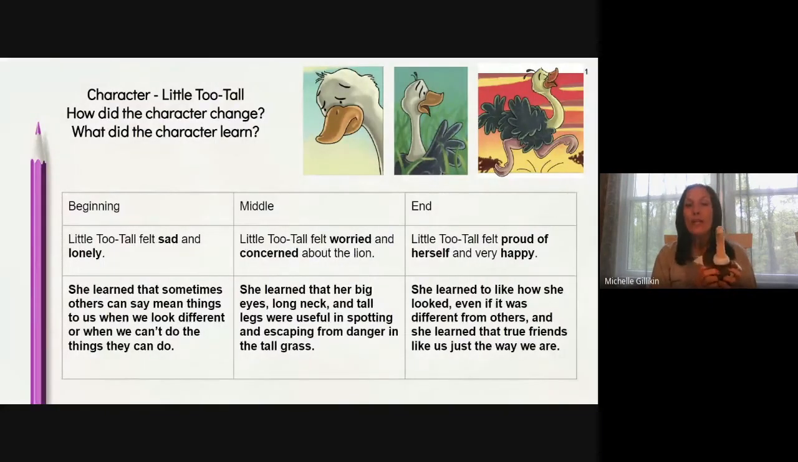So the first thing I did was I put some illustrations at the top of this page that really helped me to think about the beginning, middle, and end. That first illustration reminds me that in the beginning, Little Too Tall felt sad and lonely. And I think in the beginning of the story, she learned that sometimes others can say mean things to us when we look different or when we can't do the things they can do. And that would make us sad too.